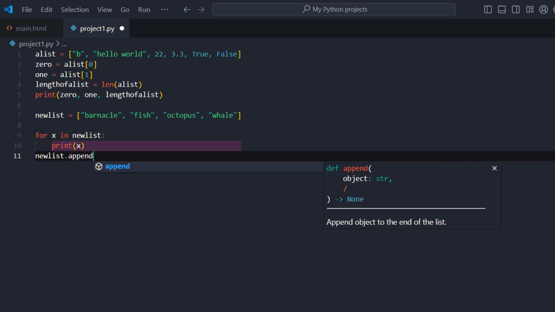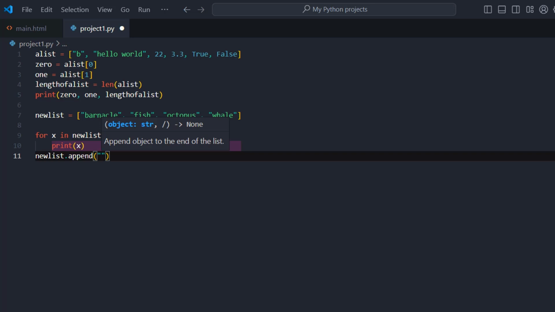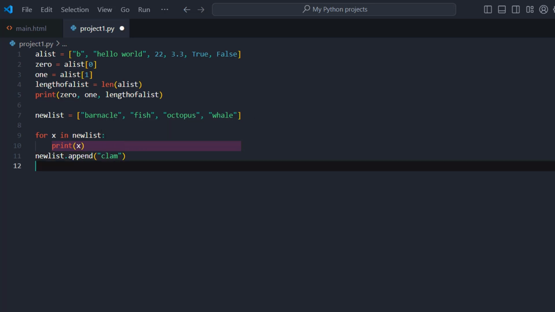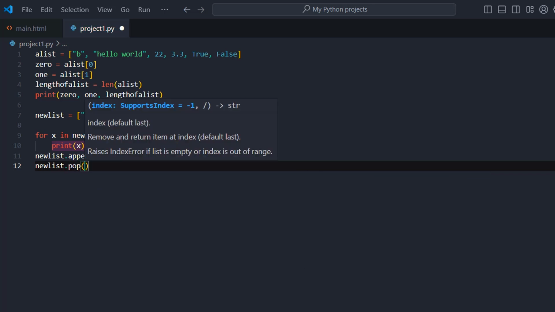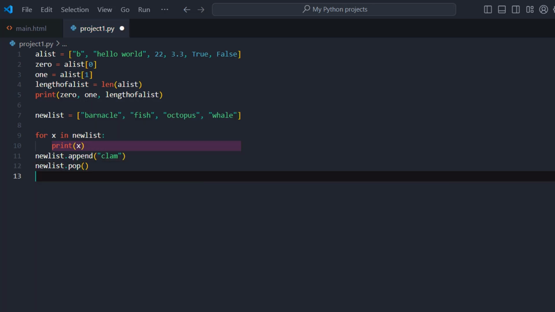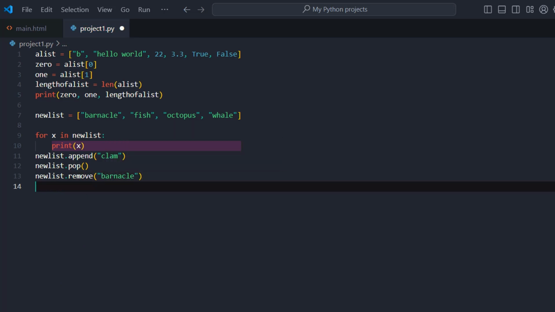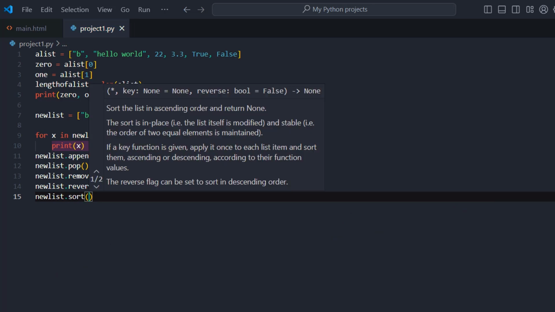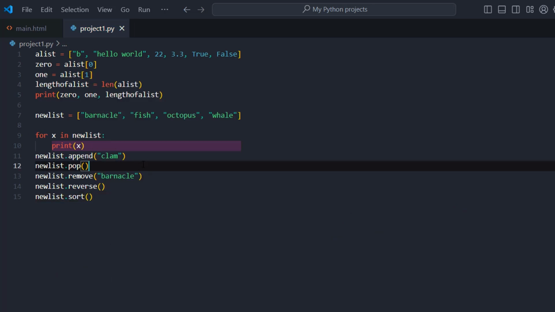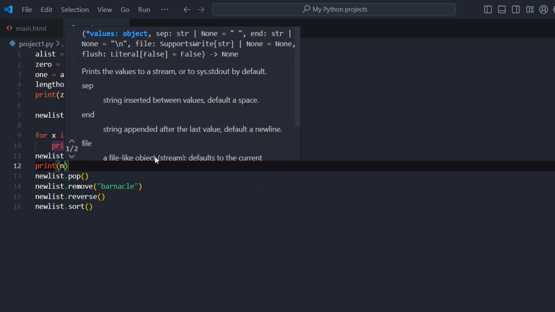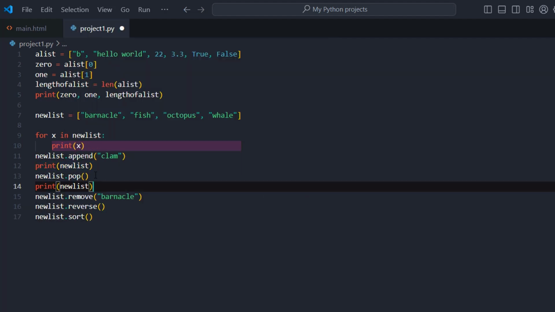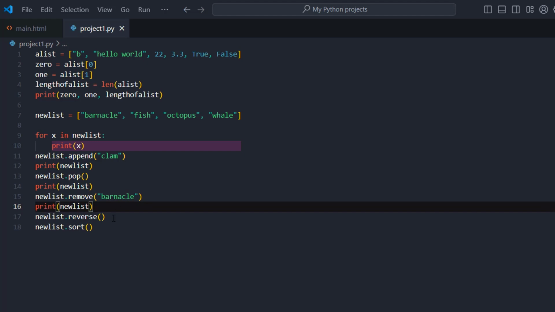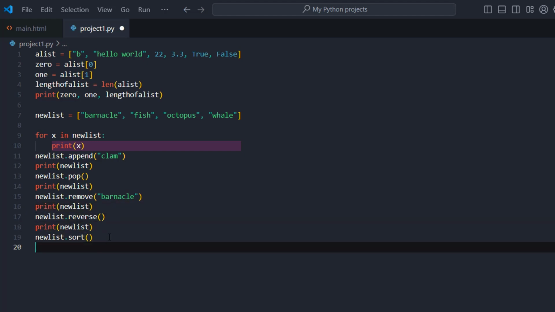Let's move on. New list, append, let's see, clam, or appending clam. And then new list, pop. Okay, no parameter, no index there. And then new list, remove barnacle. And then new list, reverse. Okay, and then new list, sort. Now I'm going to copy and paste print new list after every change. Print new list, copy this, paste, and the same down here.